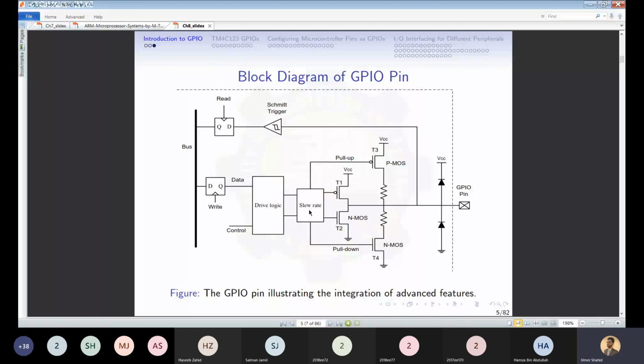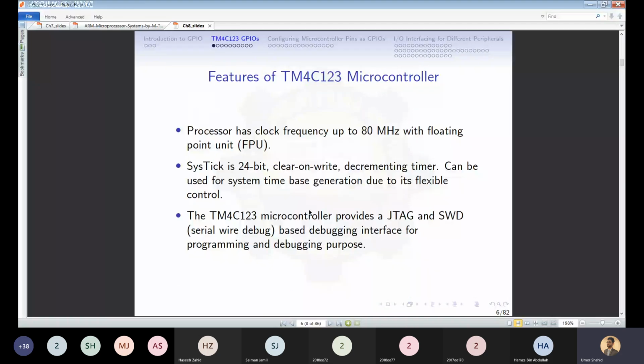Now comes the GPIO configurations, or GPIO features, of the TM4C controller. The TM4C controller that you are going to use in your on-campus lab sessions has a processor with a clock frequency up to 80 megahertz. So 80 megahertz is the maximum clock frequency that can be given to a processor with a floating point unit. It also has an FPU in it. Although we haven't discussed the FPU's configuration in the architecture part, this is the Cortex M4 type of architecture, and the M4 architecture also contains an FPU.